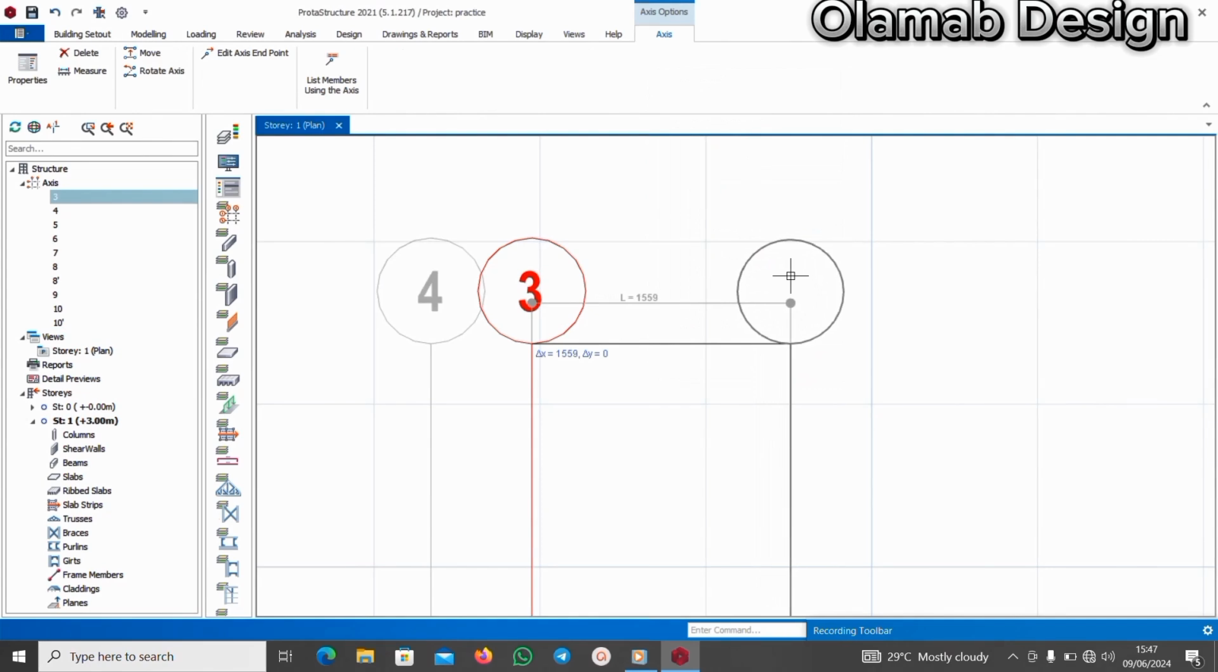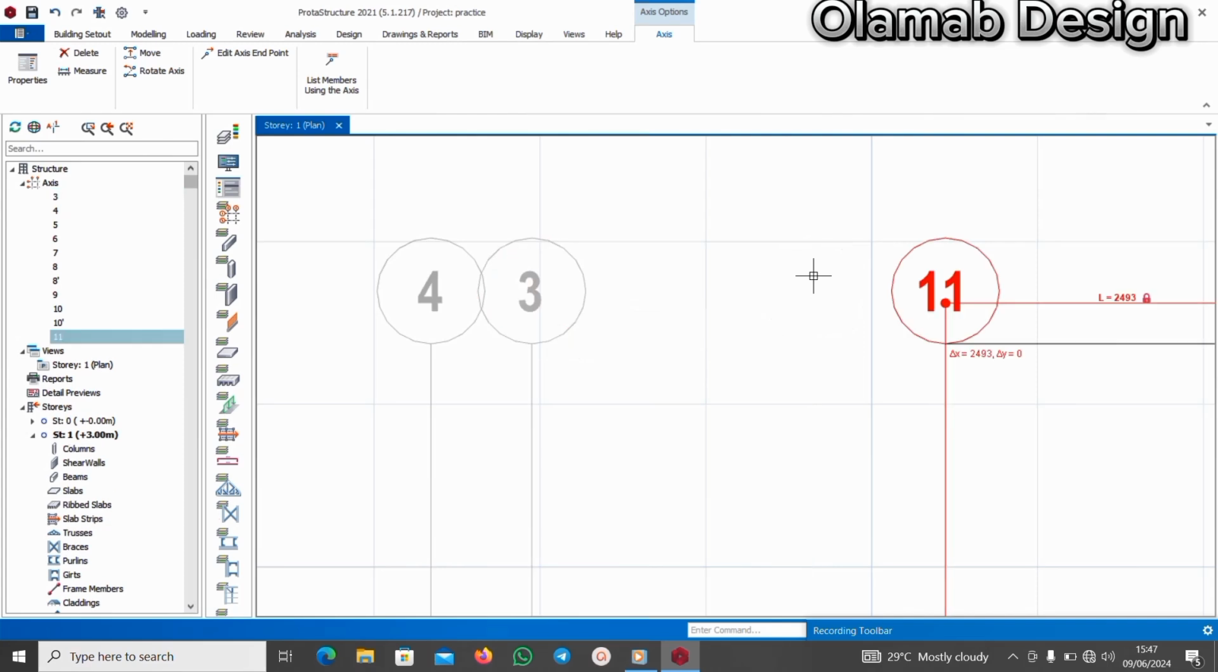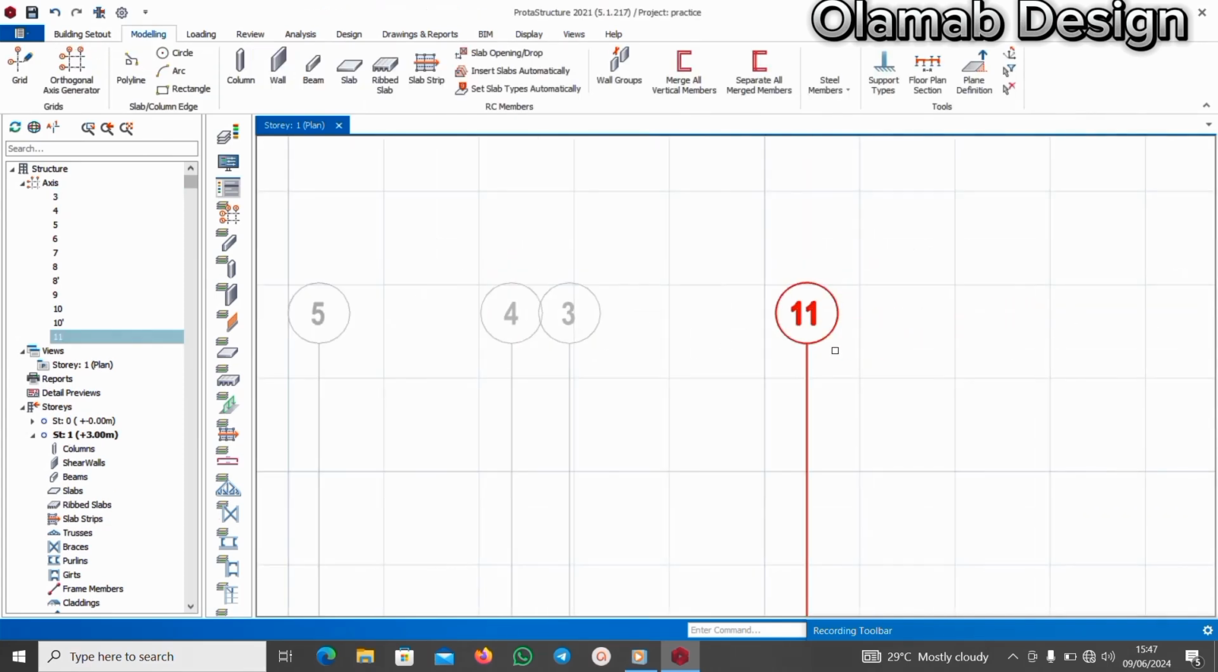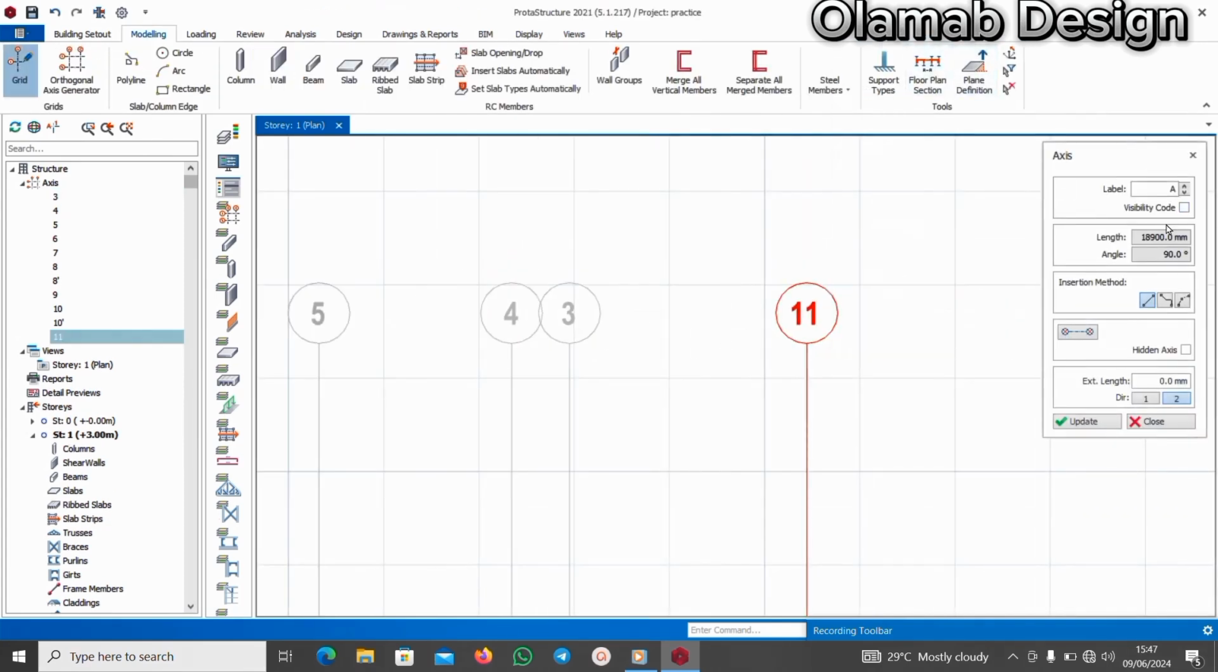Then now I'm going to grid 2, F2. Then my grid 2 from my grid 3 is 2493. Then I'll type 2493. Okay, I'll hit enter. Then I'll change the label to grid 2 and I'll click on update.